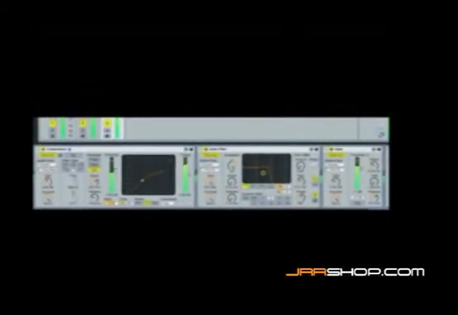We also recommend reading the relevant manual sections on the Compressor, Auto Filter, and Gate effects to learn more about how all of their parameters interact.